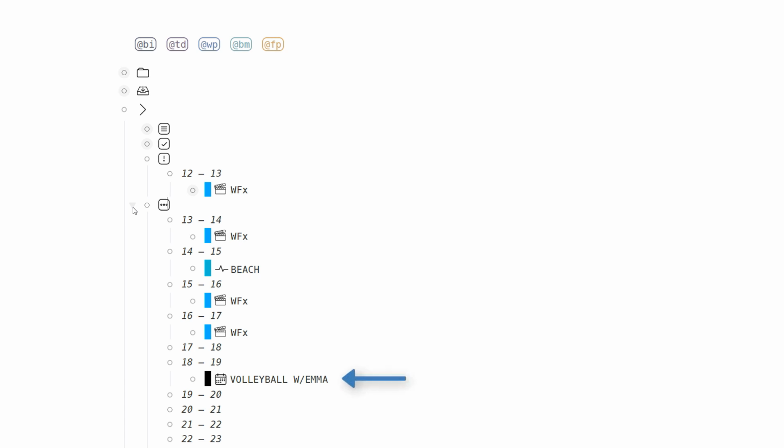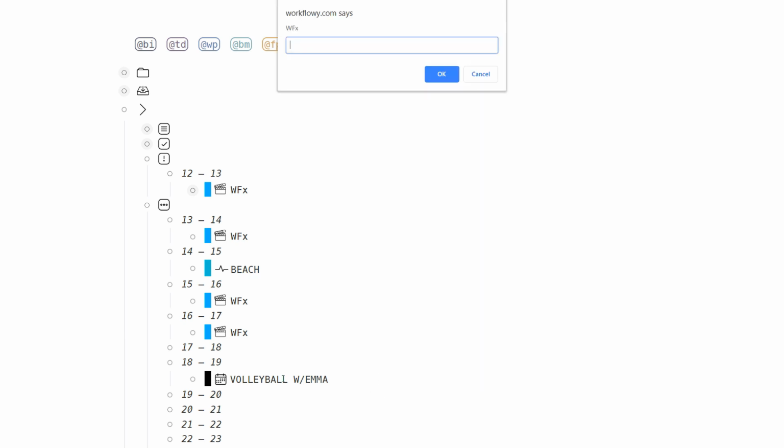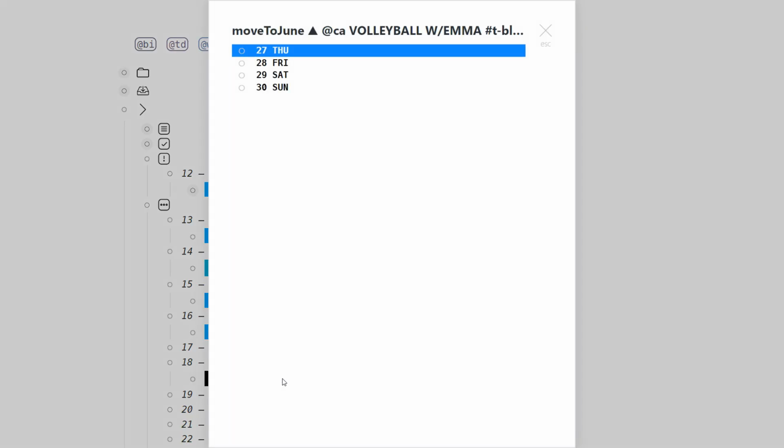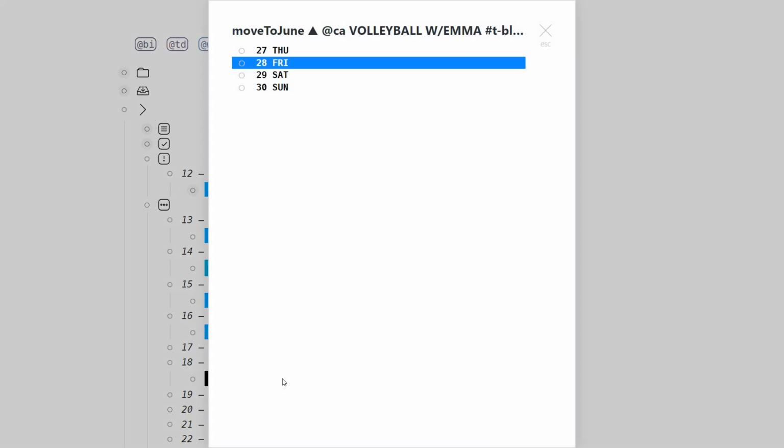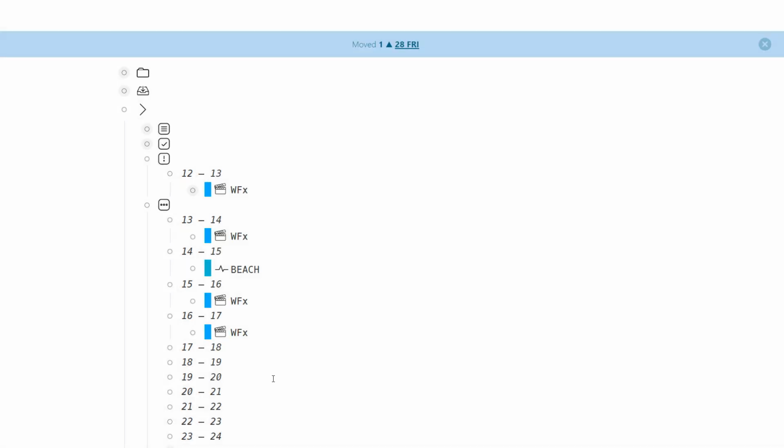Once I've taken my daughter to volleyball practice, I can then move this item into my Kanban calendar. Let me type in TM for this month. And I'm going to move this item to Friday the 28th. Also, I'm going to jump to this list.